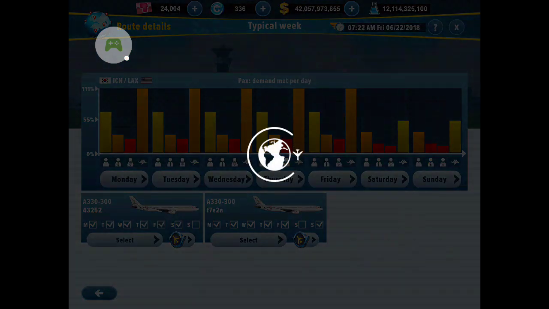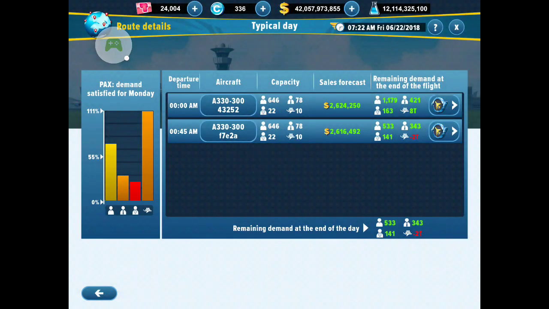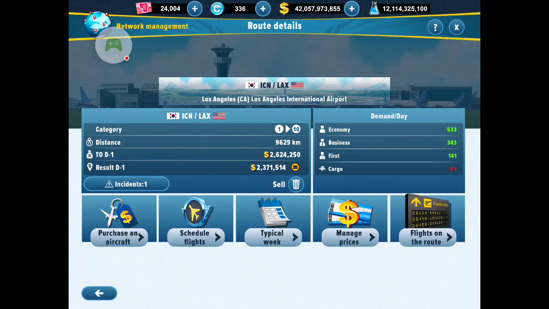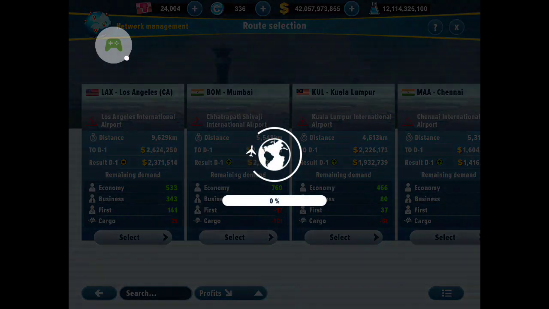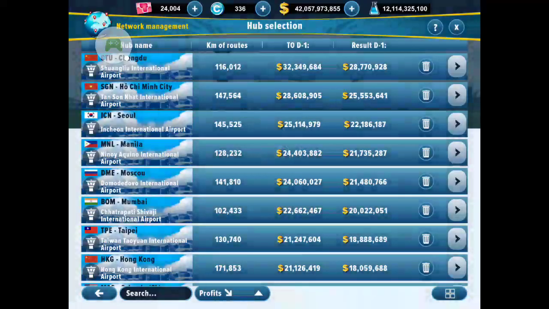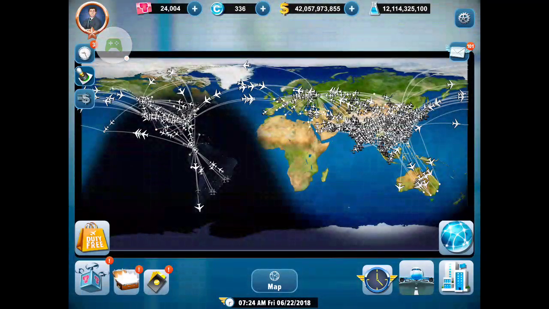You can even go into each day and see the demand bar on the left and what capacities and flights you have and the sales forecast for those flights. So obviously, if you're meeting the demand pretty well, the bar graphs will be green. And if you're not meeting it that well, then it'll be red. So I thought that was pretty cool, something new.